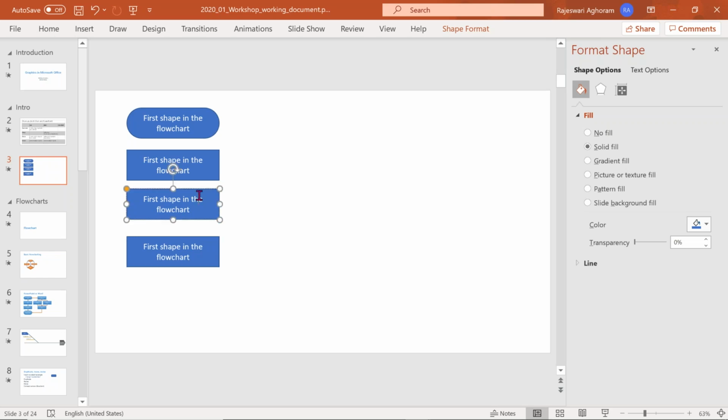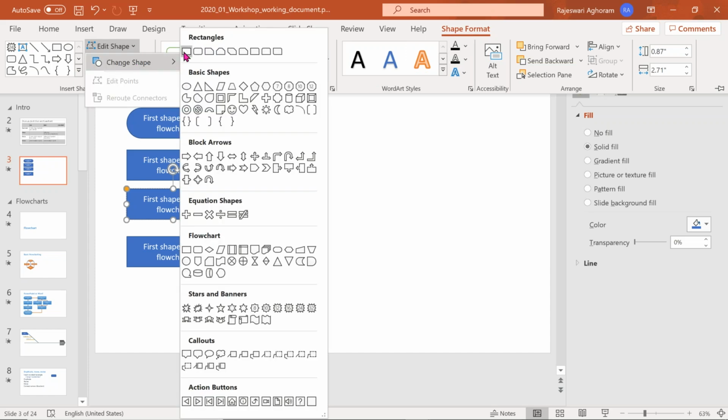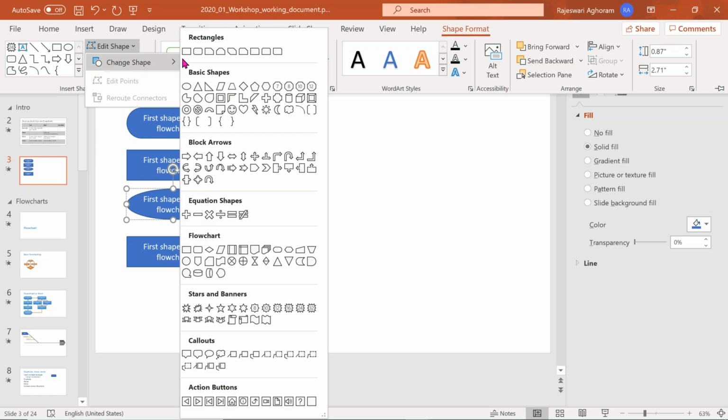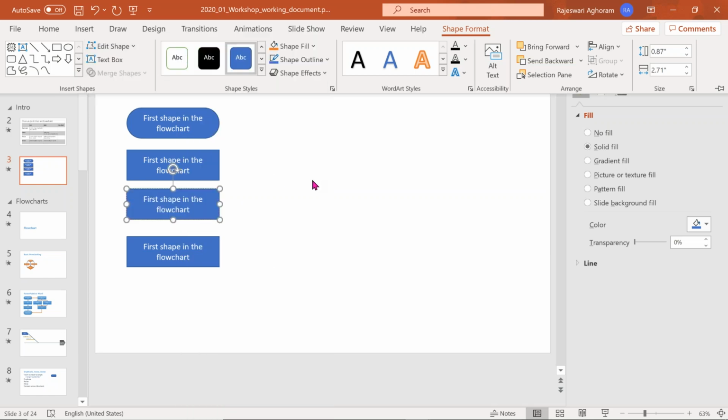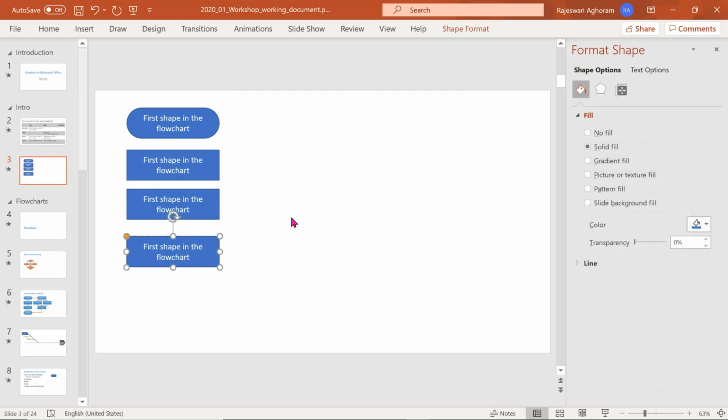even simpler, I can select a rectangle, go to shape format, under edit shape, you can change the shape. So maybe I want a regular rectangle, maybe I want it to be a circle. If I want a circle, I will click on oval, it becomes an oval shape. If I want it to be a regular rectangle, I can go to edit shape, change shape, and regular rectangle, and now it has become a regular rectangle, right? So I can change the shape after I insert it.